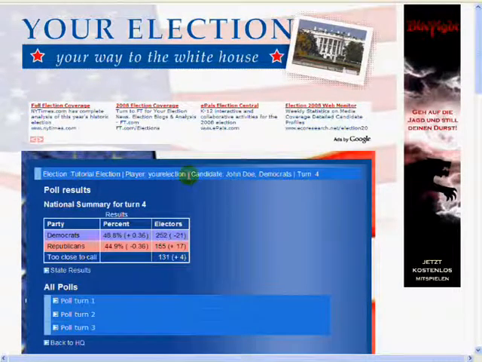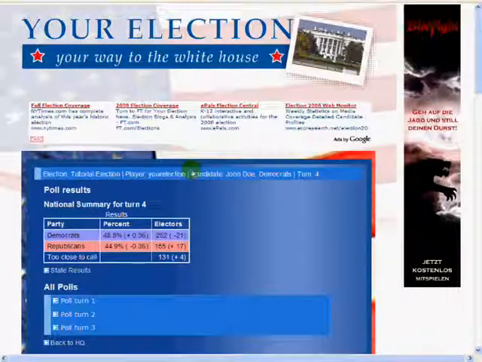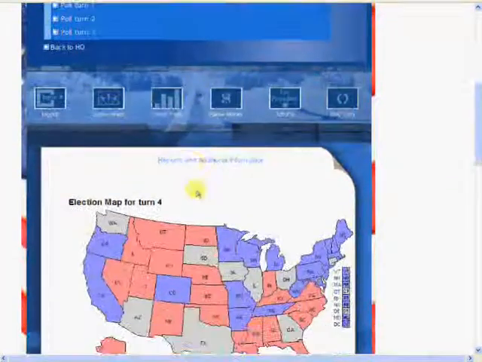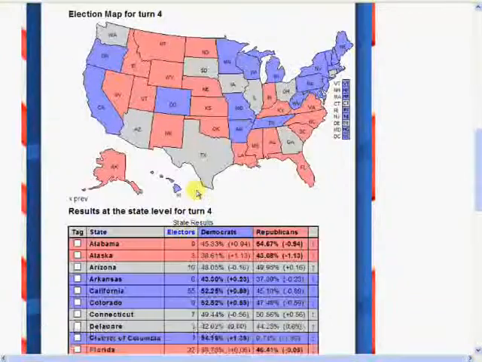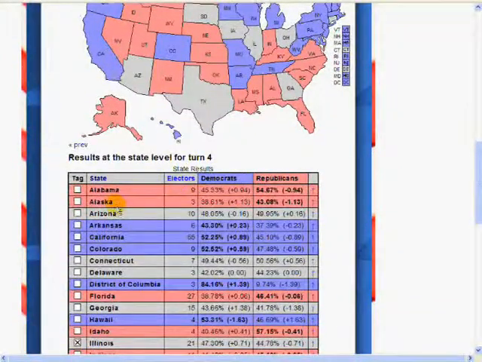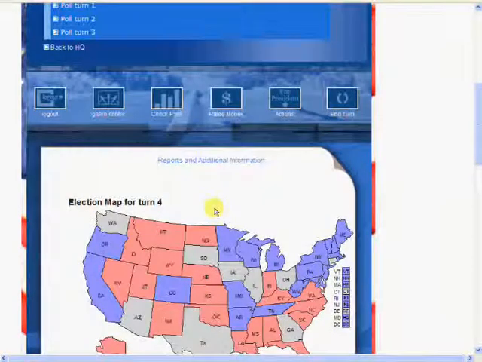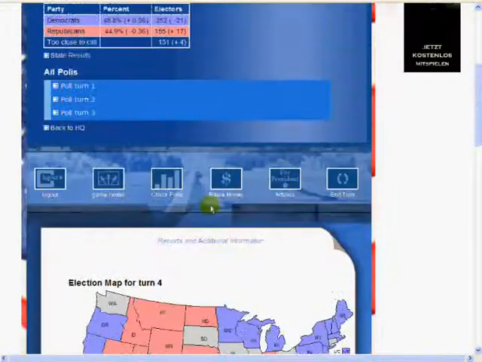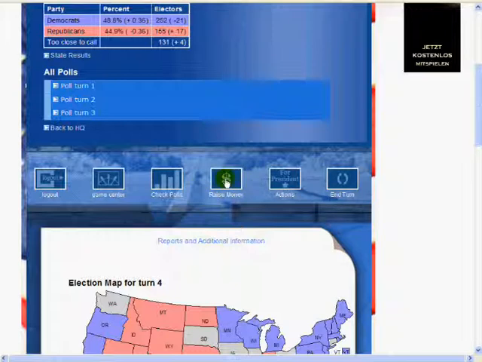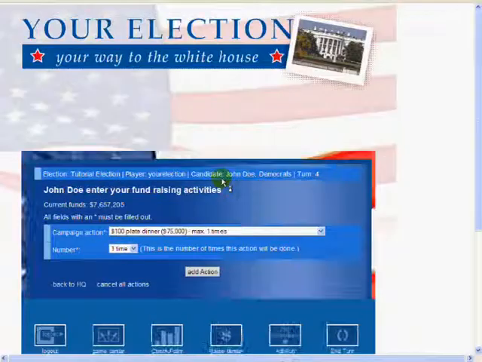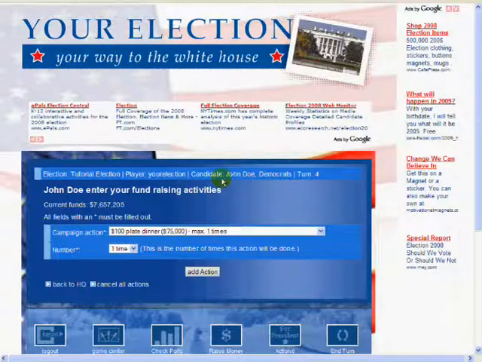We left off the last tutorial looking at the poll results. We looked at the results in the states. We tagged some states we want to concentrate on, and now we're ready to raise some money so that we can run our campaign. To go to the fundraising page, all you need to do is move up to the buttons and click on the Raise Money button. This will bring you to campaign fundraising activities.